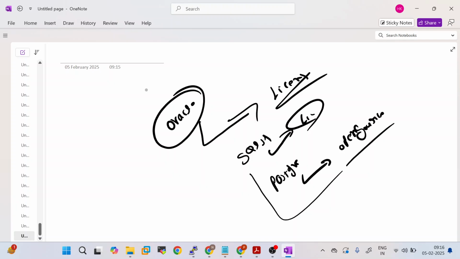So we can directly download the software from postgresql.org, and you can try installing it in your system, and then you can use it as a database to store your application specific data. Do we need to pay anything? It's not required to pay anything.